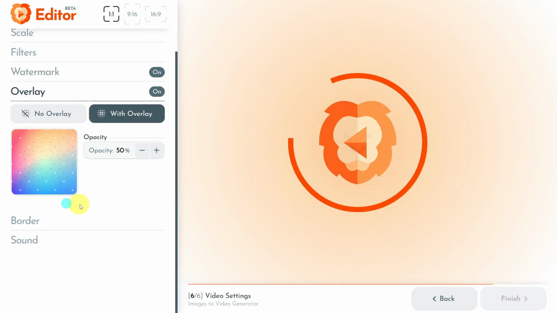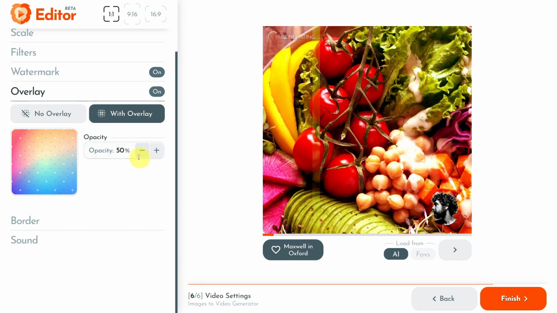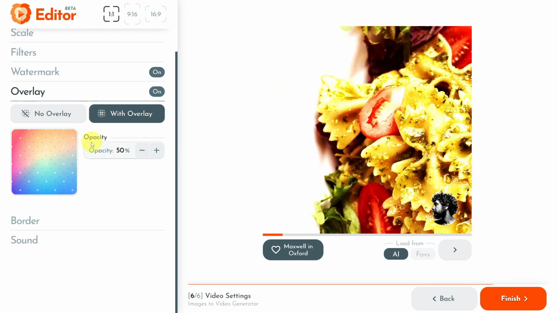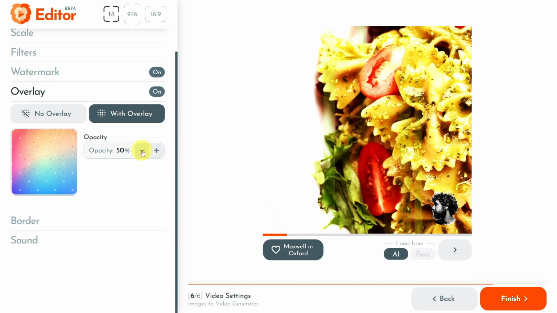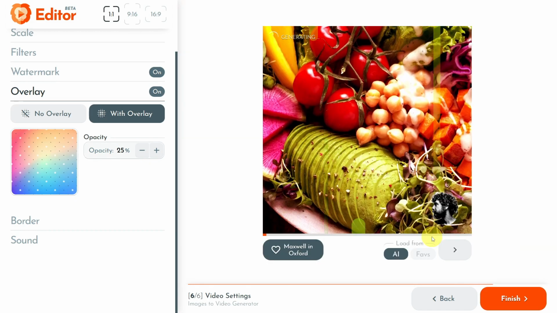Next, let's add an animated overlay to your video. Once you open the overlay menu, as seen in the video preview, RenderLion instantly applies an animated overlay to my video. You can easily adjust the overlay's opacity, as I just did.